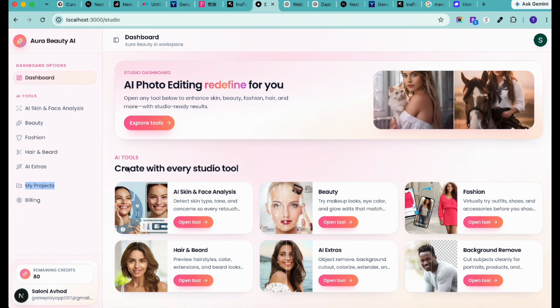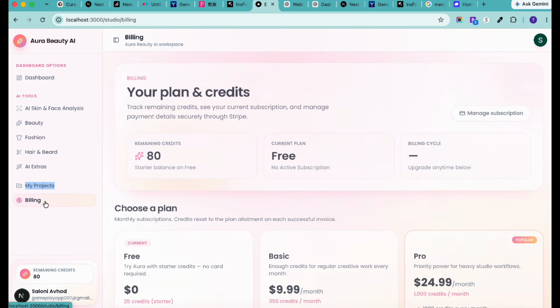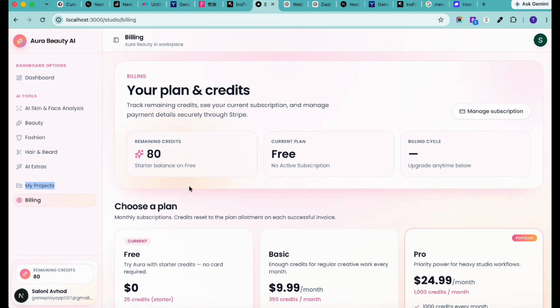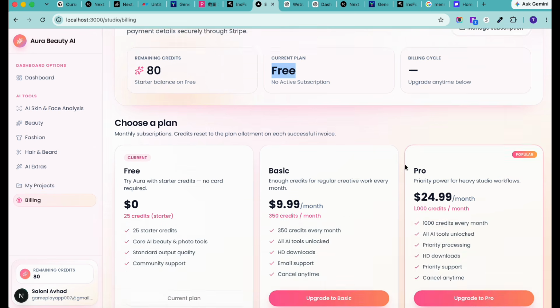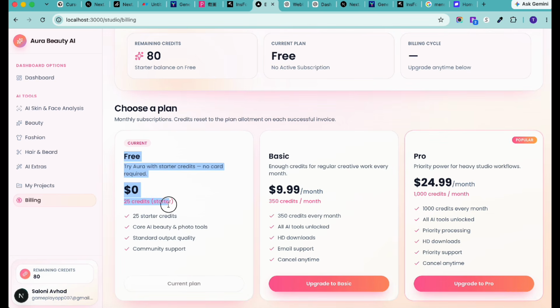Now let's go ahead and test. I will go to the billing, and inside that you will see a new billing page UI. It will show the remaining credits, a free plan, and option to manage your subscription. Currently we are on the free plan, and obviously for free plan only 25 credits, but the basic plan starts at 9.99 with 350 credits per month, and 24.99 with 1000 credits.